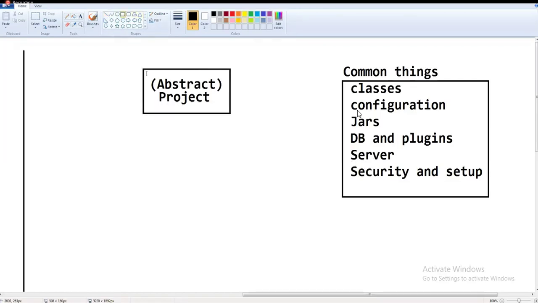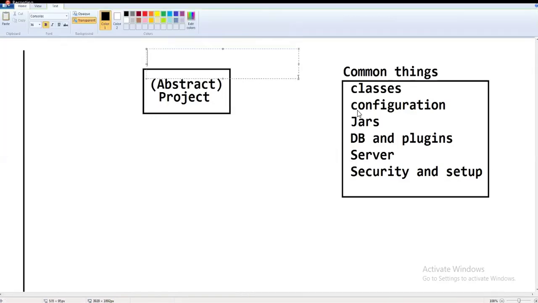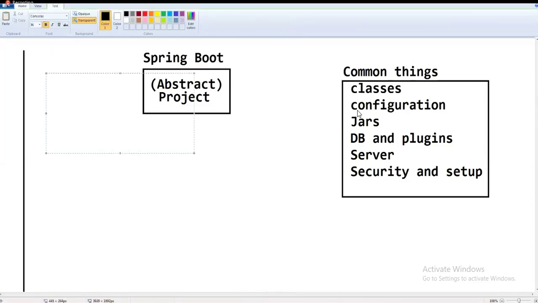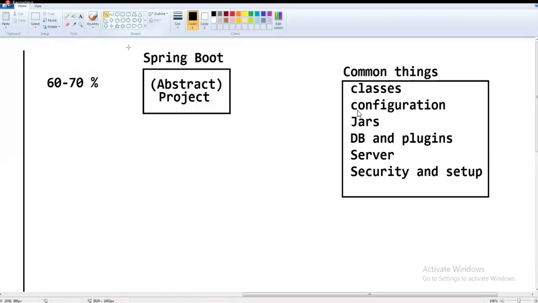This abstract project is ready-made. You are not required to write it here. This abstract project is actually called Spring Boot. Spring Boot is like an abstract or predefined project which provides not everything, only common things. These common things, which will be 60 to 70% of the code, sometimes even more and sometimes even less, will be there in the application. So what is Spring Boot? Spring Boot is an abstract project, a Spring-based one only. This project provides common classes, common configuration, common jars, database and plugins, server, security and setup.